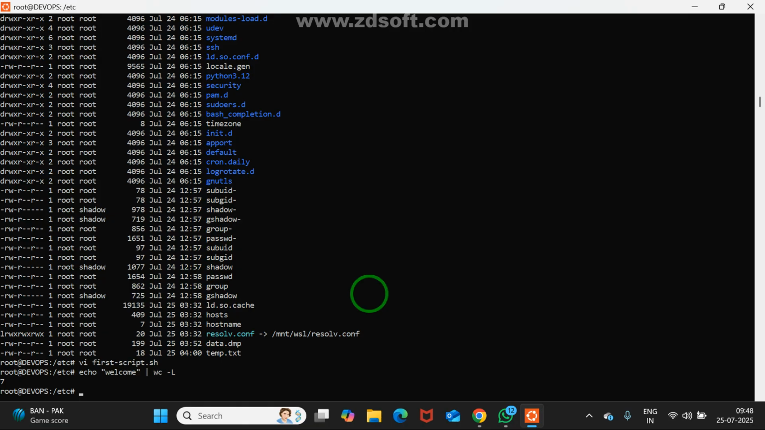In the interview, they asked me: write a shell script where, if I provide any word, I want to know the count of the word length. The interviewer wants to pass the input dynamically each time. First time I pass welcome, second time Linux, third time maybe DevOps.